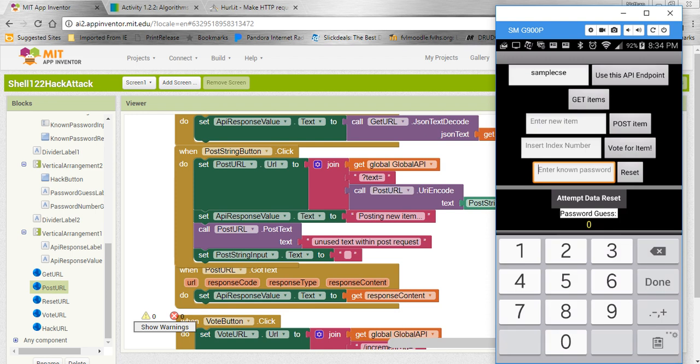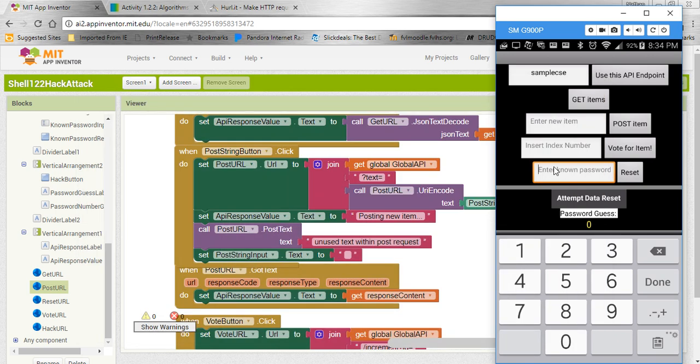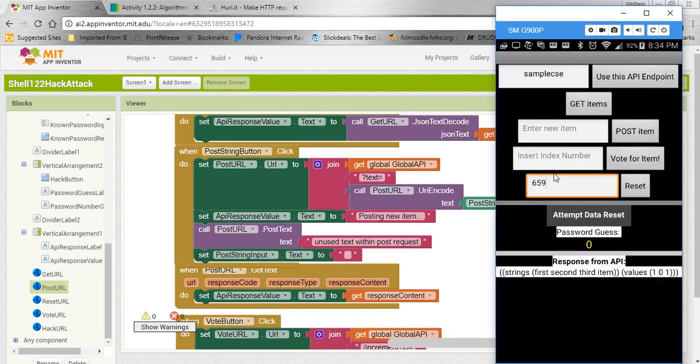And once again, I know my password to be 659 because I recorded that when I created it. So I'll enter 659. And now when I do the reset, it doesn't say fully what has been done, but if I go through get items, it'll show me that the values have now been cleared. Okay. That's the basic functionality of the app.